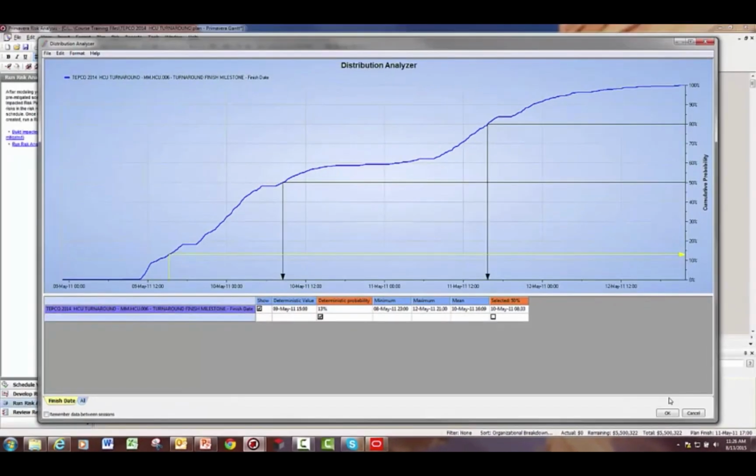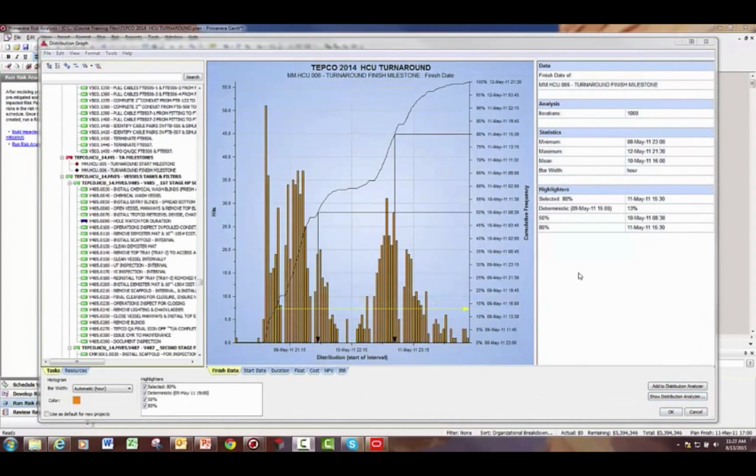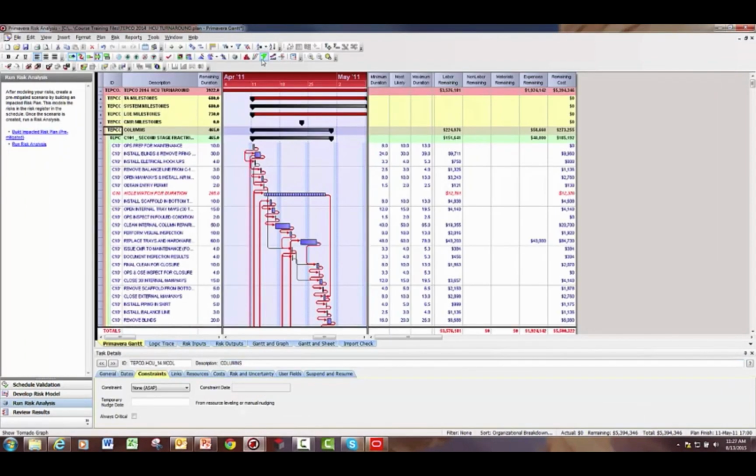This gives us another graph or another report. It's the same data in a different format, but this can be handy because if I rerun the analysis again, I can take the second analysis and apply it to the same graph, so I'm actually comparing both of the analyses.